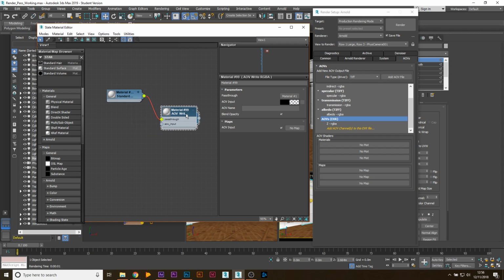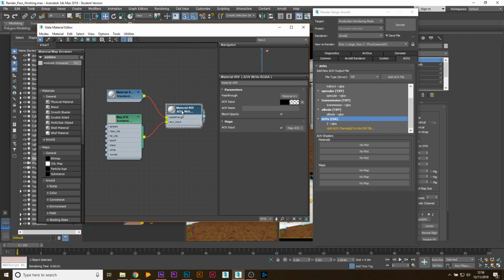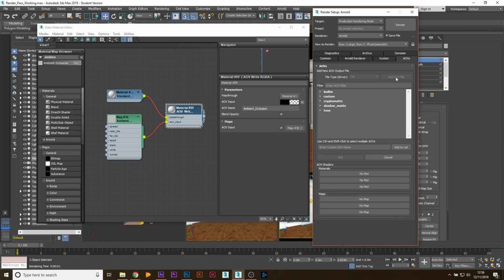Now AOV input is going to be the important one. So if we go up here, type ambient, we get this ambient occlusion. Now pump that into the AOV input. Now in here, in this one, we need to give it a name. So I'm going to say ambient underscore occlusion. Okay, now the main thing to do is we need to add the custom file. So in custom, well, we don't need to open up custom yet. We need to enter custom name here. So it needs to be this one.